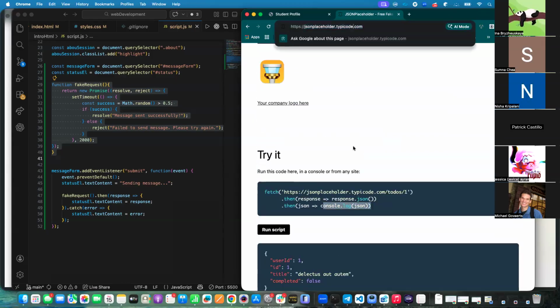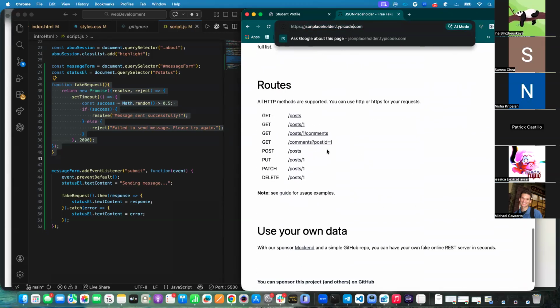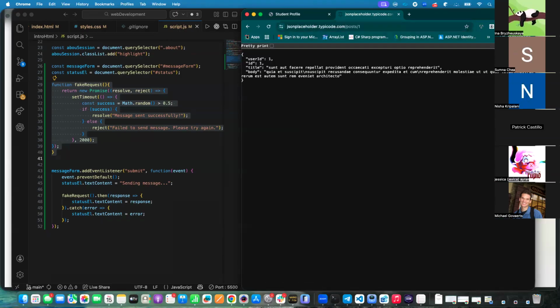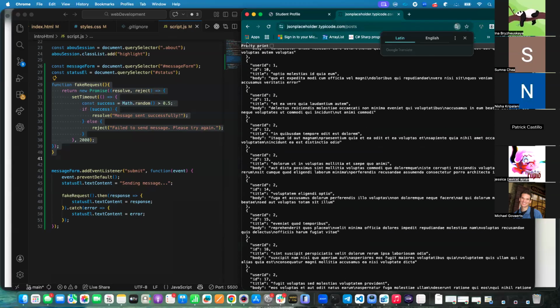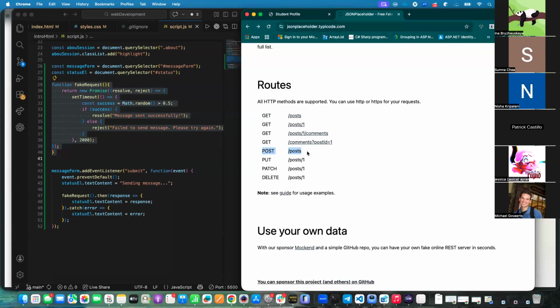So we'll be using this and we will most likely be focusing on the posts. If you want to get a post of one, or get all the posts, this is the endpoint you call with a GET request. If you want to post to it, like submit a form or whatever, you use the POST. So I'm going to demonstrate this.